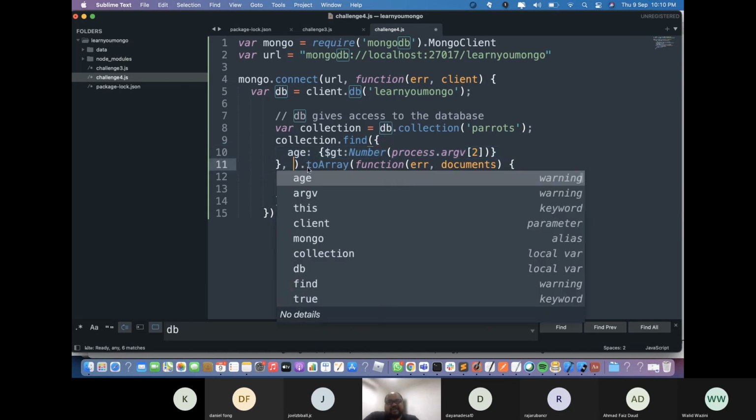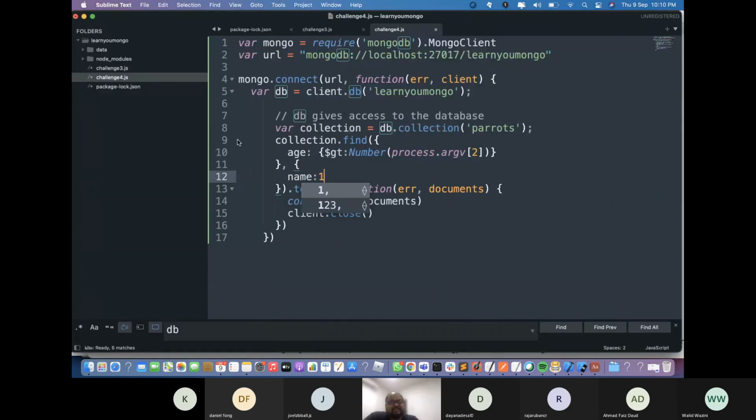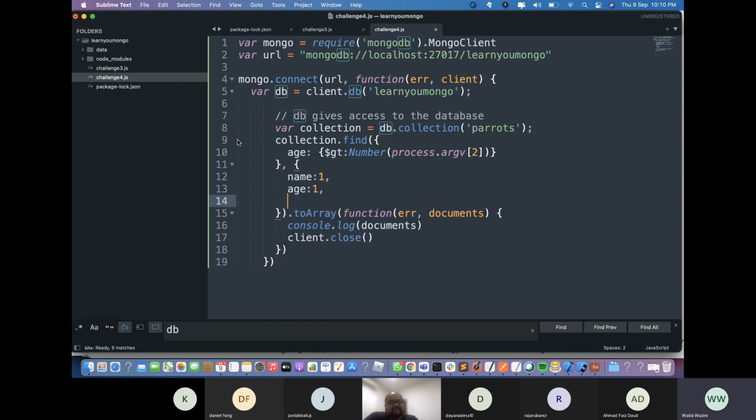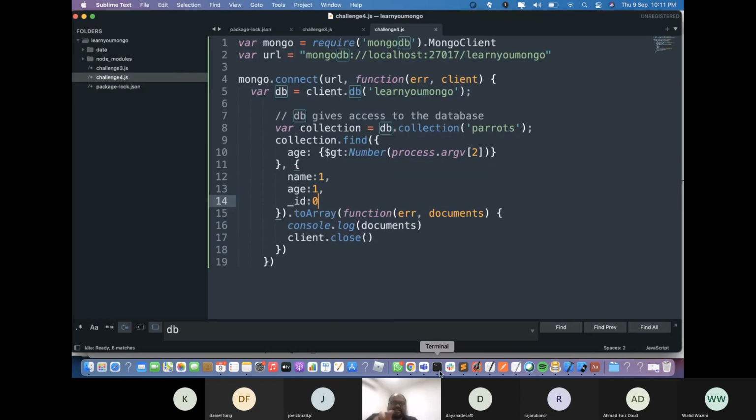After the condition, you're going to add what they call a projection. You specify that name, I want it. Age, I want it. But ID, I don't want it. So ID equals to 0. All right, so that's the answer based on what they tell you how to do it.